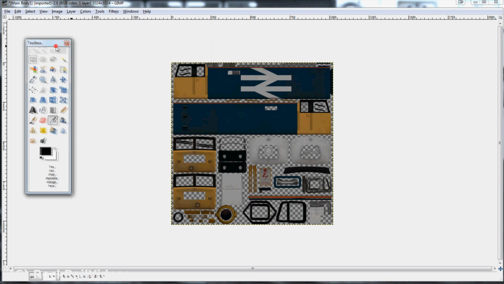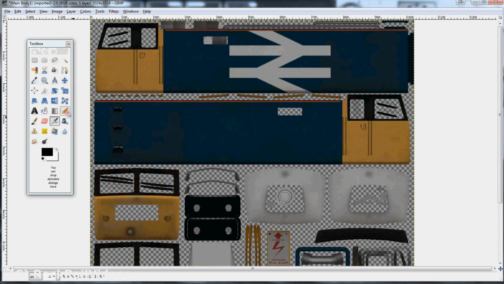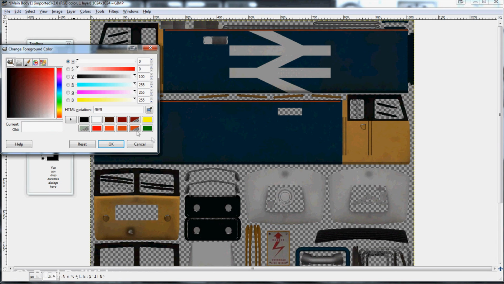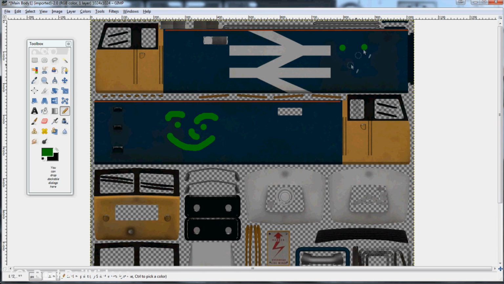You need to get the toolbox out. So we just draw a quick smiley face on it. Pick the color, pick green. Rather odd face, but still. And then once you're happy, you've reskinned it to what you wanted.